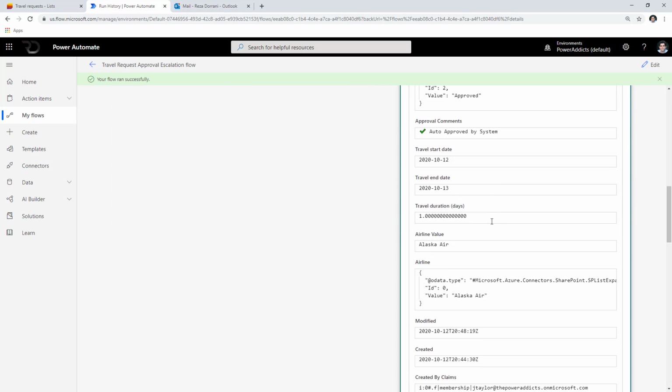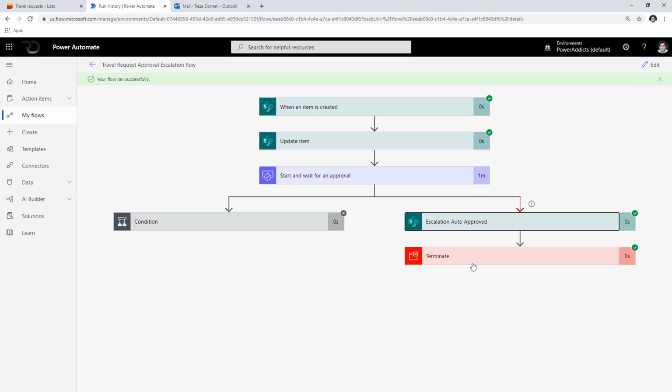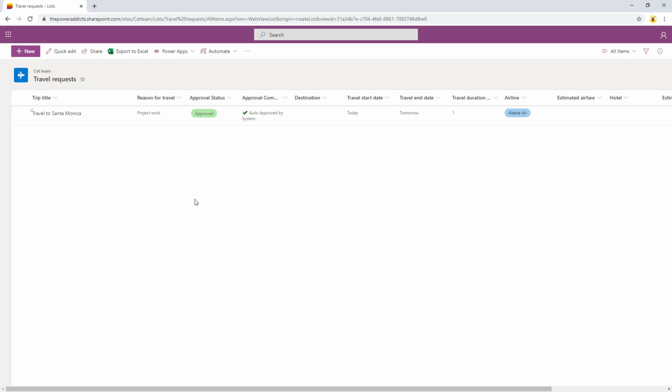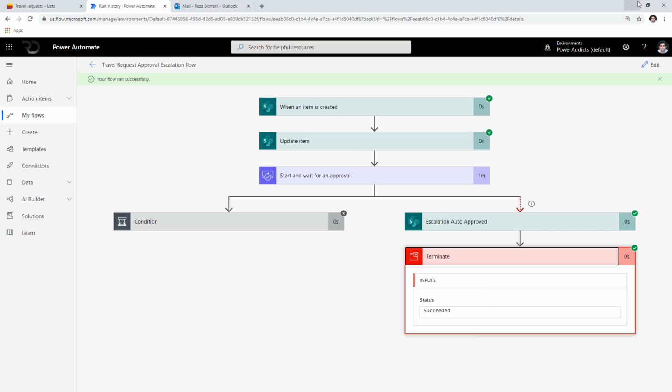It went and auto approved the item, and not just that, it went ahead and successfully closed my flow as well. Now, if I head back to my travel request list, you will note that the approval status has changed to approve, and the approval comments is right here that says auto approved by the system. And that's because it got escalated because my approver did not respond in the stipulated amount of time, and that is something that is configurable.